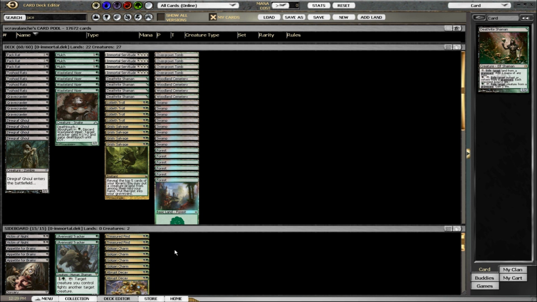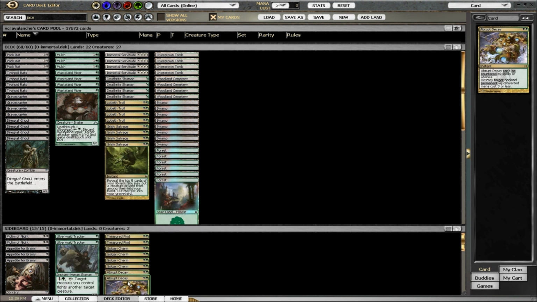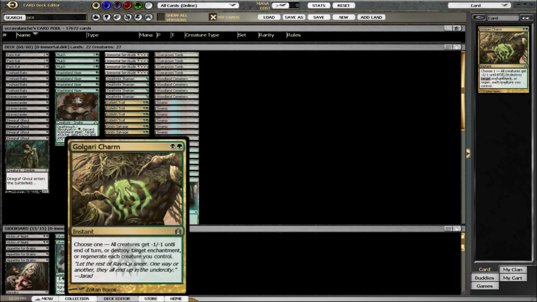Onto the sideboard, I am running two Abrupt Decays. Probably going to go up to four here. Probably going to cut these Treasure Finds for four Abrupt Decays. And Golgari Charm. Golgari Charm is necessary to kill Rest in Peace, and it's also very good. This ability to regenerate all the creatures I control is very good as well.